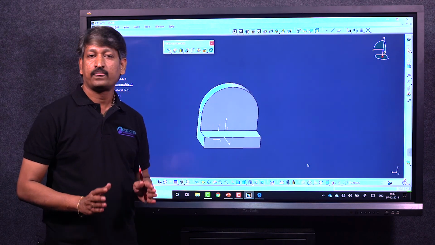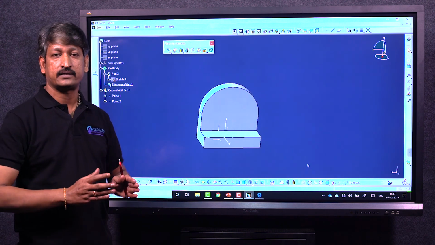This is all about fillet in CATIA V5 dress up features. Thank you.